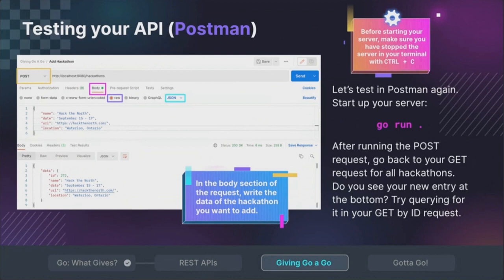For fun, try removing something. Try removing the URL completely and just sending a name, a date, and a location, or making any of these an empty string. And make sure that that errors. It should send an error back saying you're missing a field here, because that's part of the validation that we wrote.